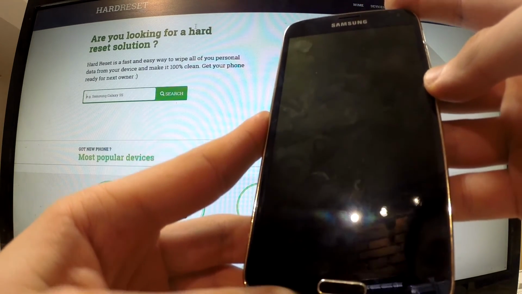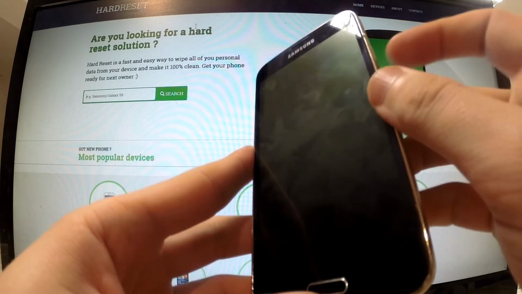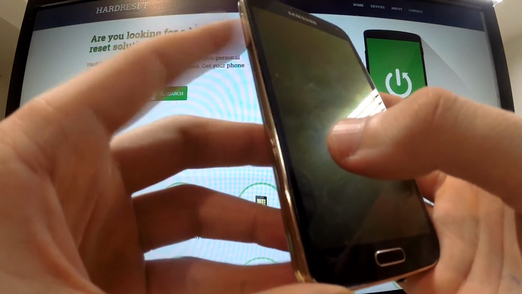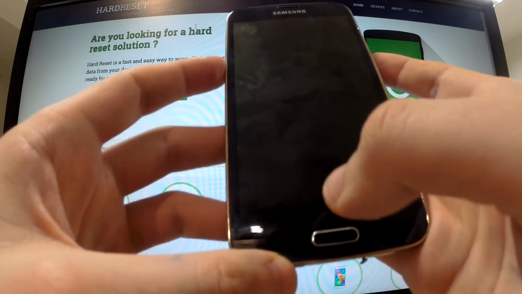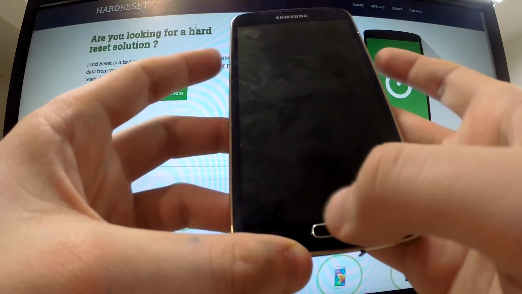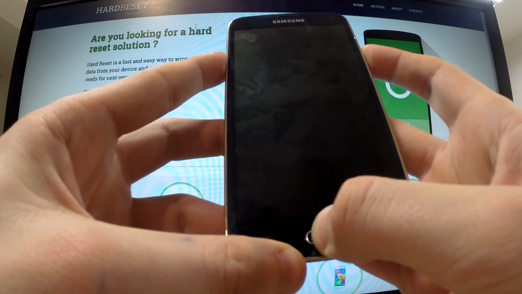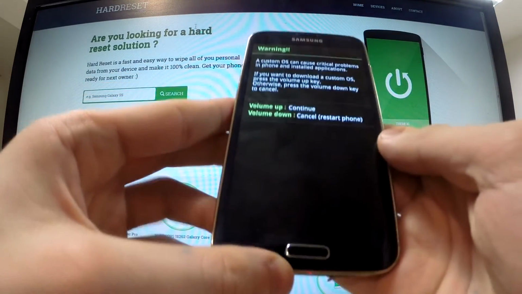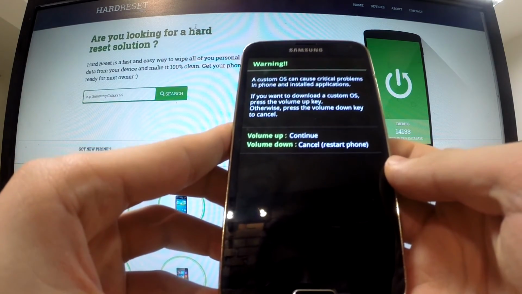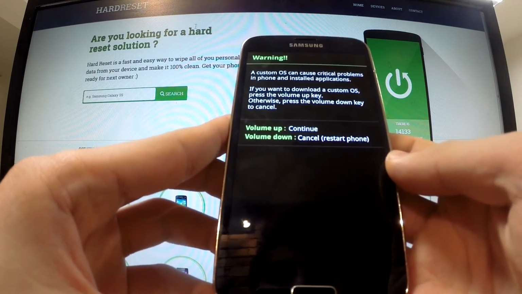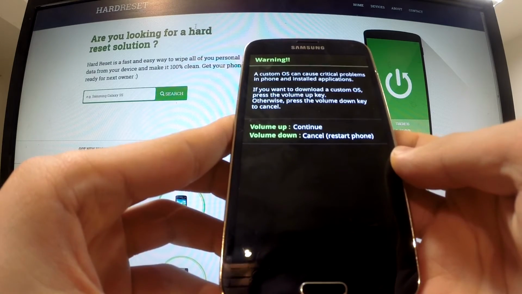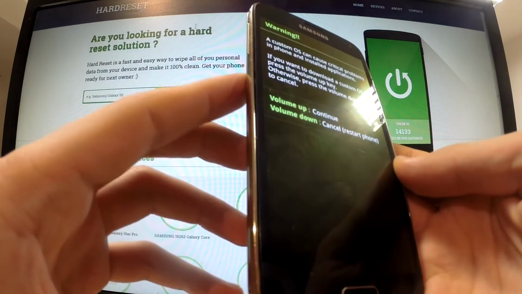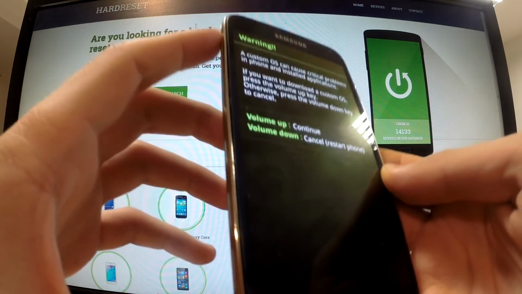When our device is switched off, we should find the power button, home button and volume down, and hold down this combination for a few seconds. We can release the keys when the menu and warning show up. As we see, to enter Download mode we should tap volume up. I'm going to do it.